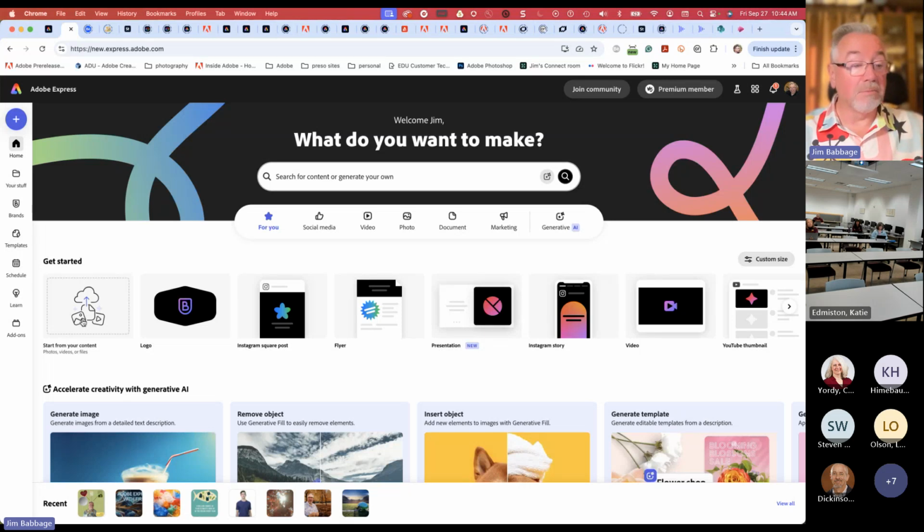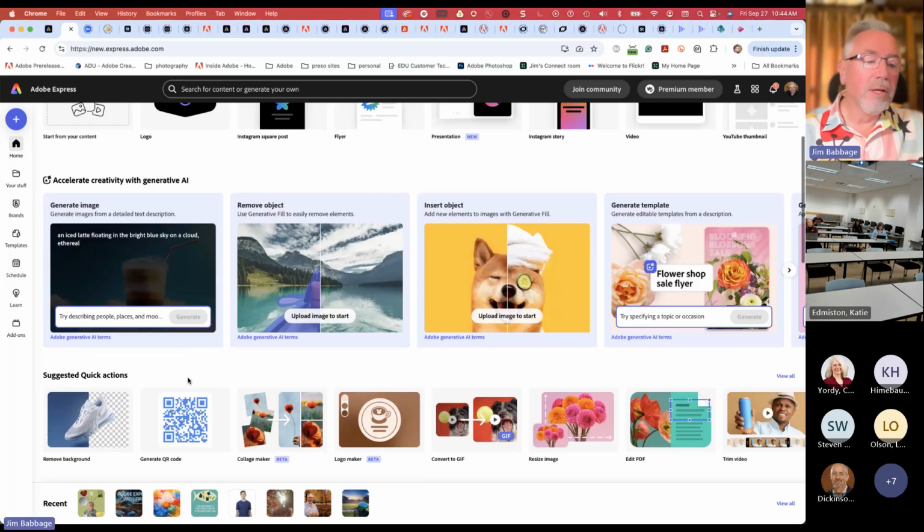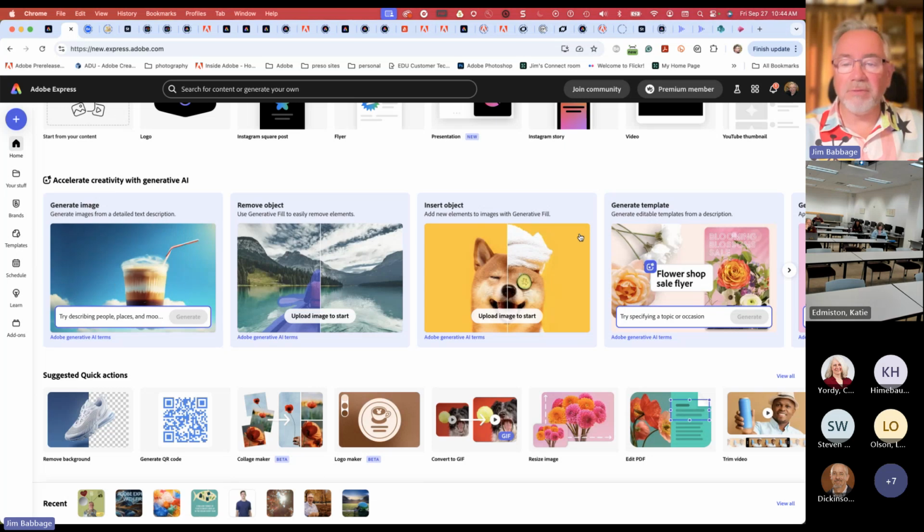I can upload my own photos or videos or files by clicking on that icon, the thumbnail on the far left. If I scroll down a little more, you'll see some options for using our generative AI tools. We'll touch on that in a bit.